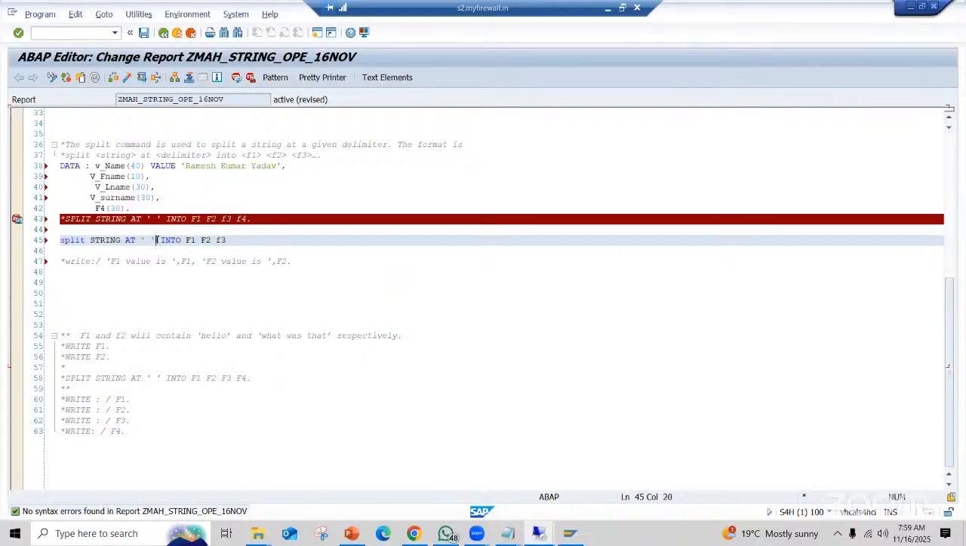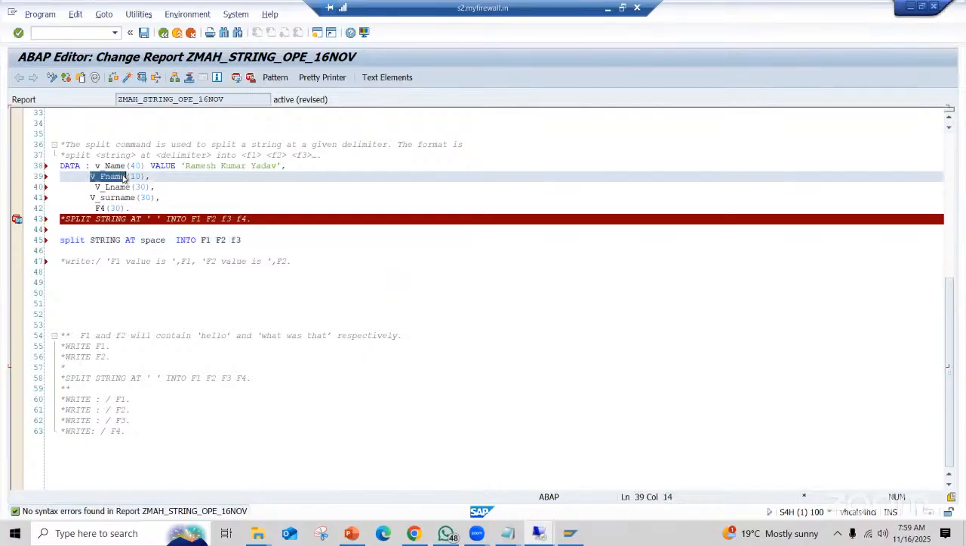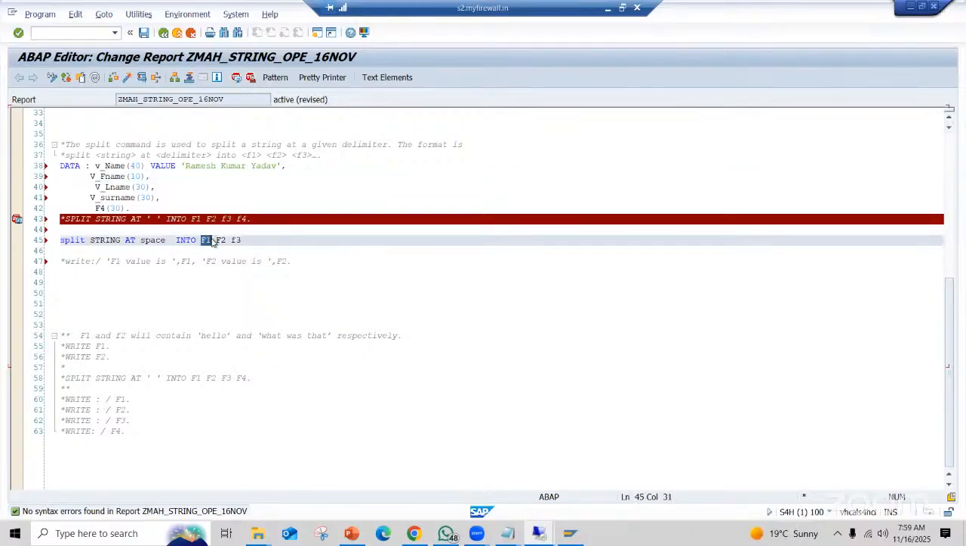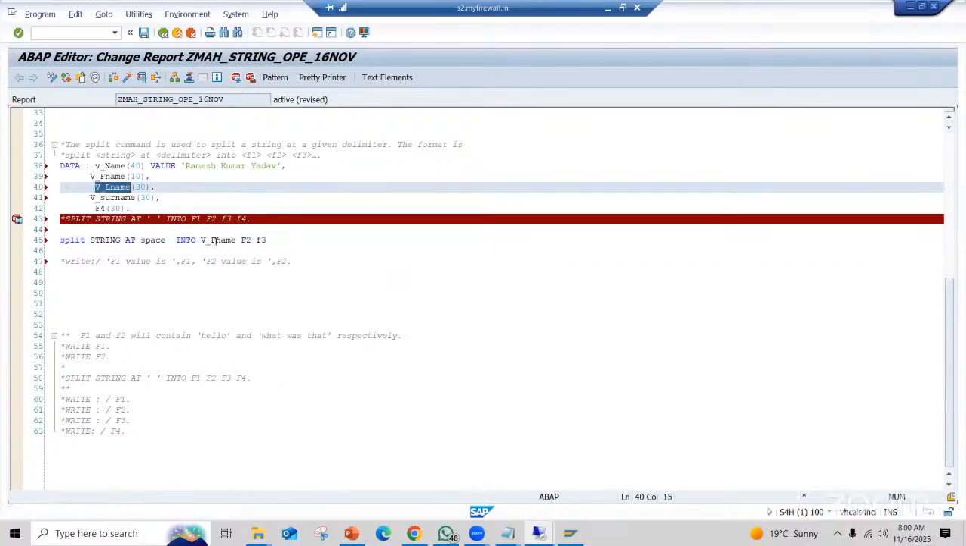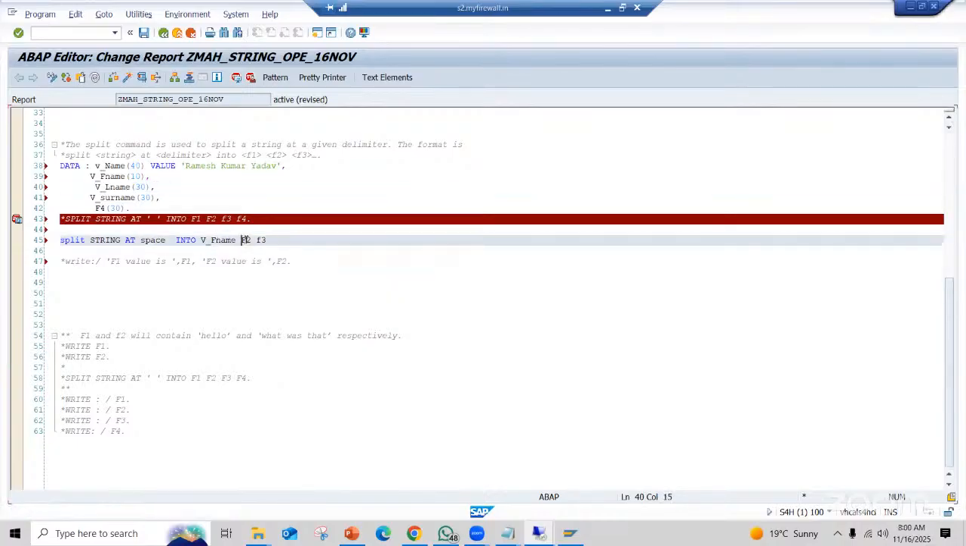I think I can use space also. I don't know if space is allowed here. Into what should it go here? V underscore first name here, because we are replacing now. First name. Okay, next last name. Next surname.